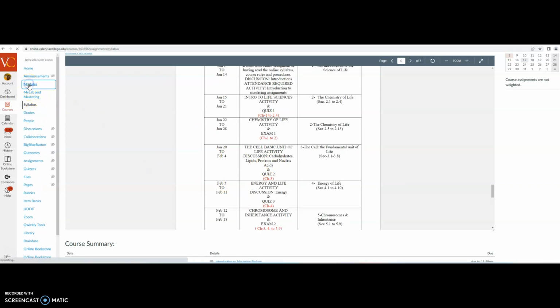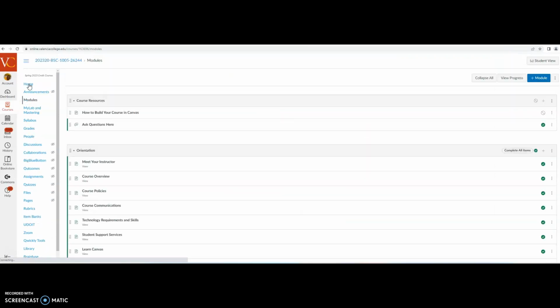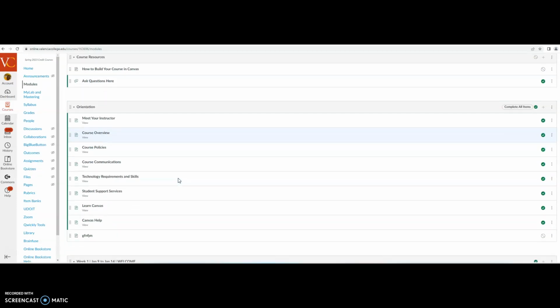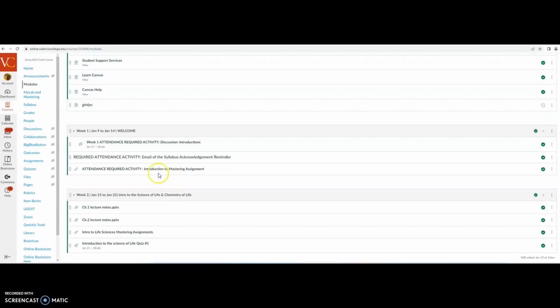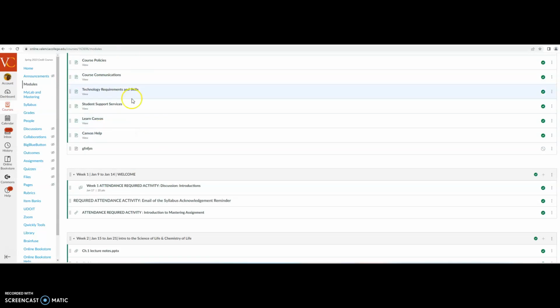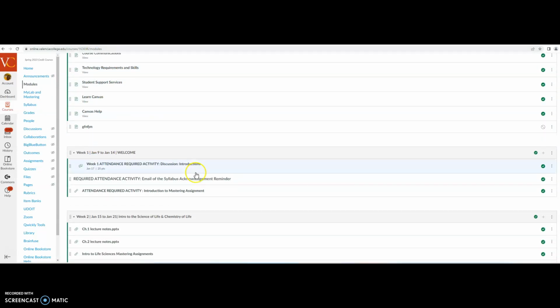Right now, because it's the first week, when you come into this course, you will be directed to the home page where there's a lot of information you will need the first 2 weeks. But after the first 2 weeks, I change it so that you go straight into the modules because that's where all your work is. So you can see in here, there's an orientation module with information should you need any of those resources.